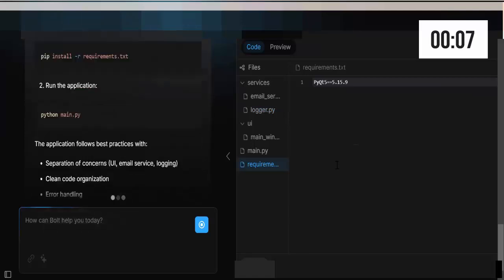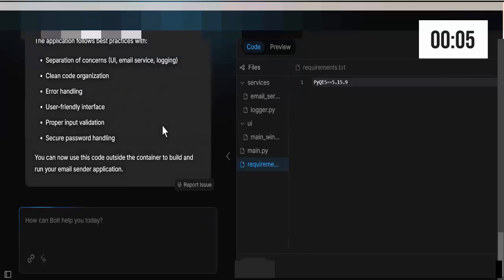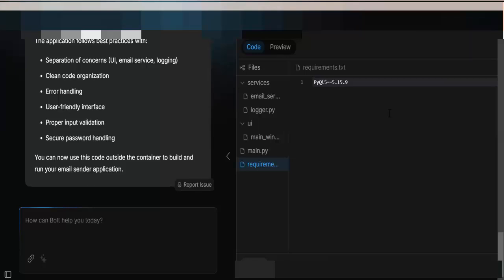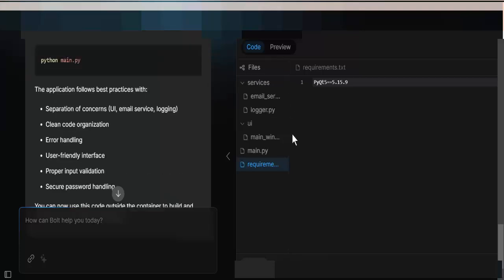Now, you can see that it has generated everything for me. You can see now that you can use this code outside this content view. Now, I'm going to export this code and I'm going to use it in my program. So how do I export it? And I'm going to show you how you can even convert this application into a desktop application so that we can use it.